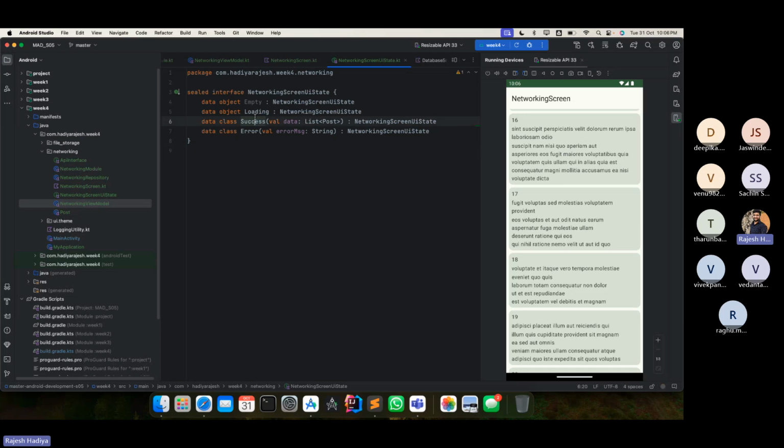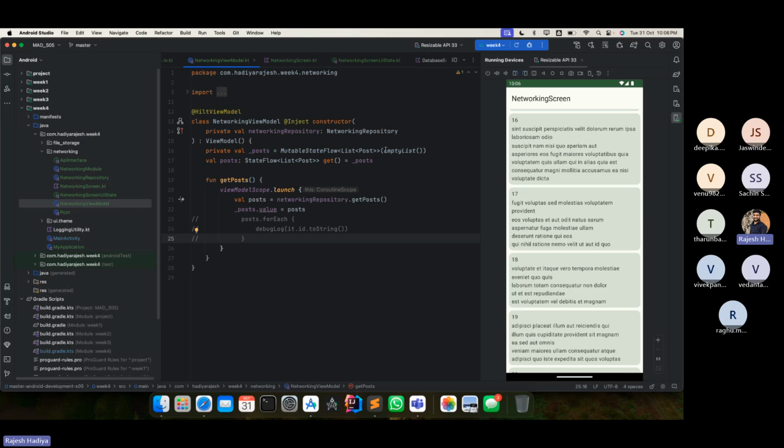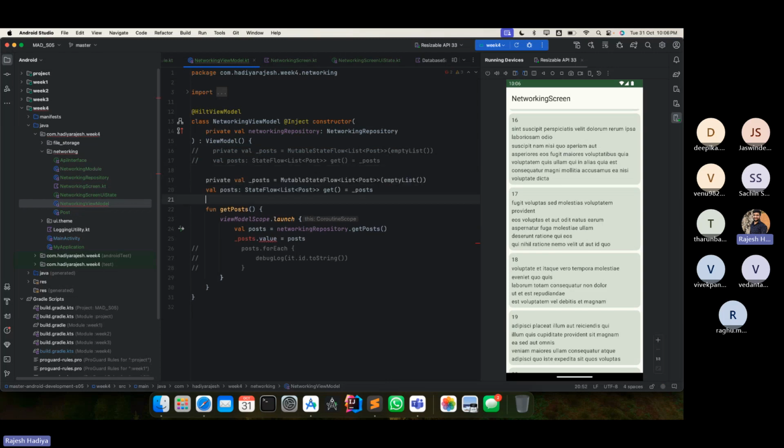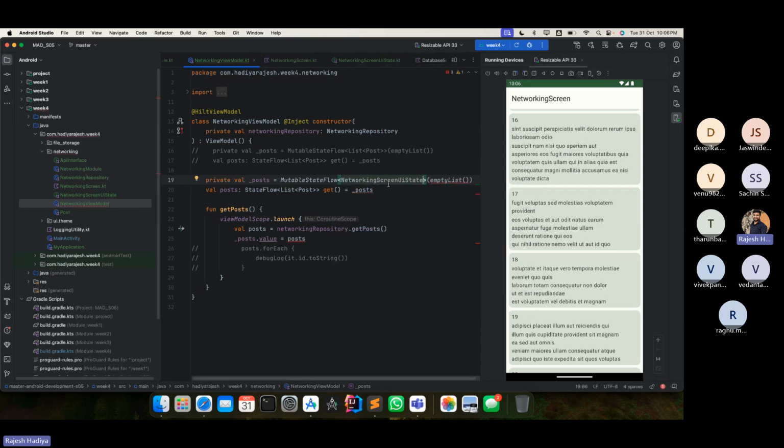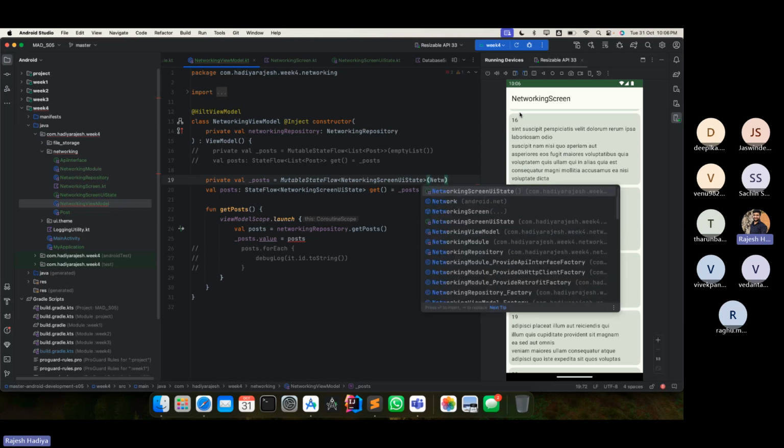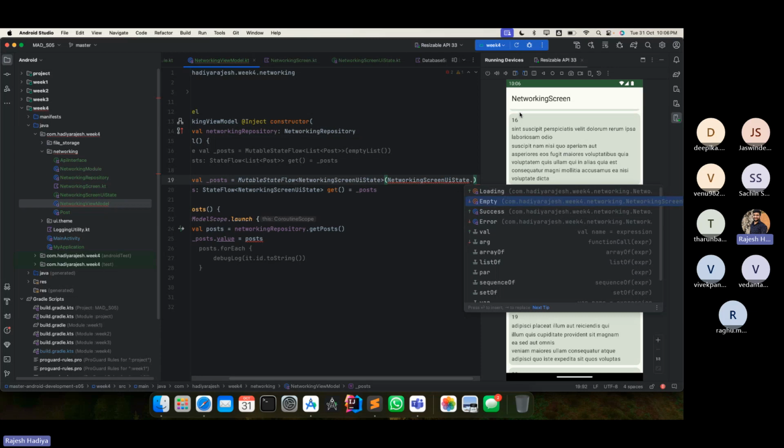Now we will make use of these things. In the view model, instead of passing the empty list, let's refine this. Now the type is not the list of Post, but the type is NetworkingScreenUIState. And the initial value is the empty value, so the initial value is NetworkingUIState.Empty.